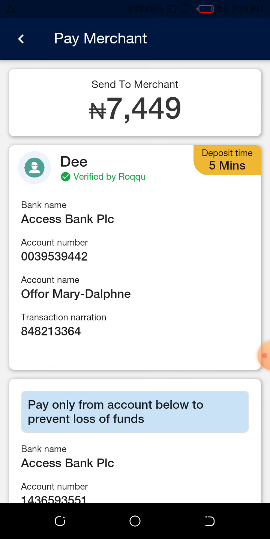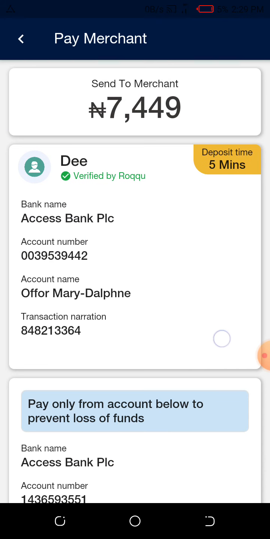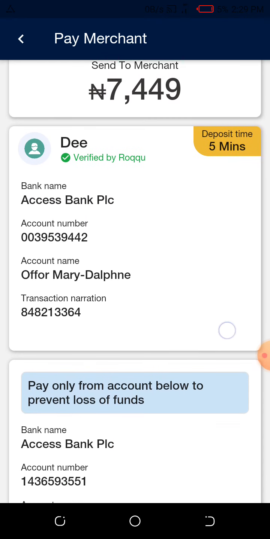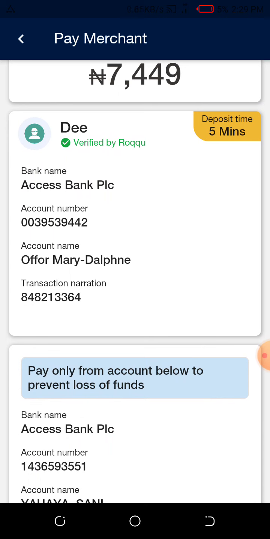So this is where you'll be able to see the bank details of the merchant you are sending to. It's an Access Bank account with account number 0039534442, and the account name is here, plus the transaction narration, which is very important, and you must note it down.